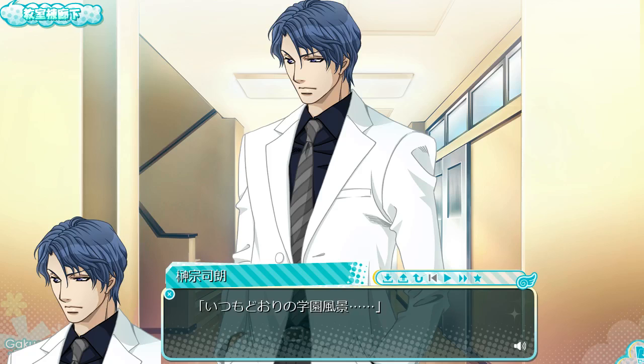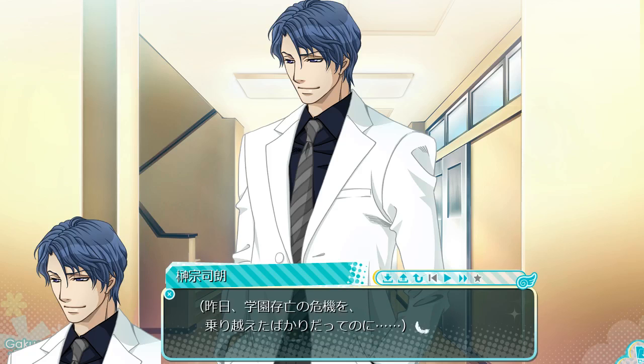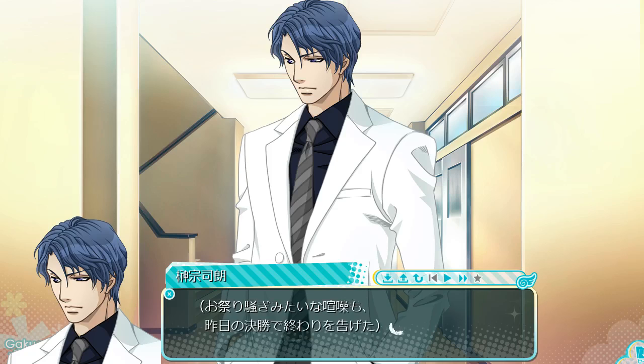The usual school scene. The usual days, huh? Jeez, they bounce back so quickly. Just yesterday, they overcame the danger of the school closing. And that Belwon Grand Prix that the whole school was dragged into, that started the proposal to close the school, yesterday's win signaled the end of that festive-like hustle and bustle.